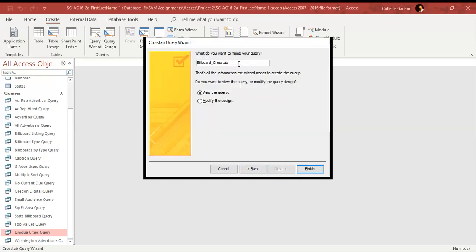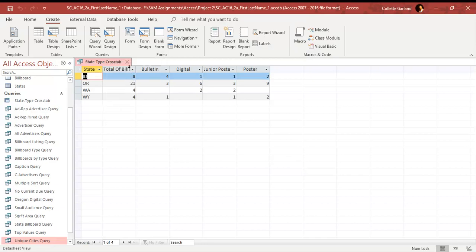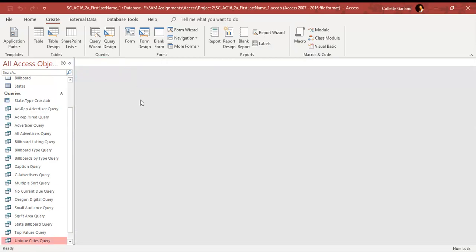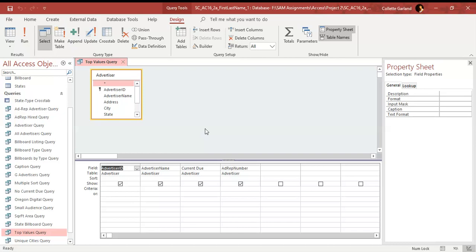Alright, now I have to save it as state type crosstab. View the query, then save and close it and finish. Here we go. Save. Close. Number 7, open the top values query in design view. Modify the query to sort the current due amounts in descending order.